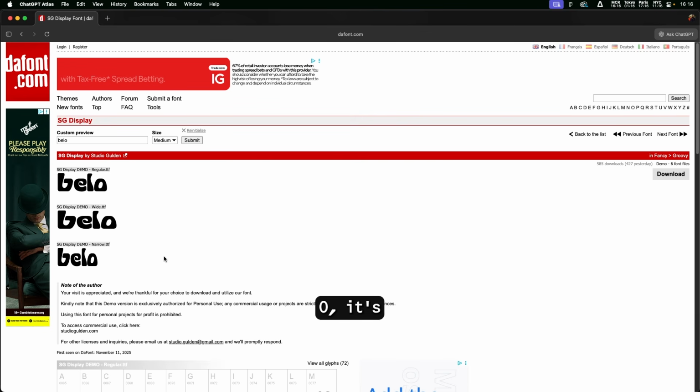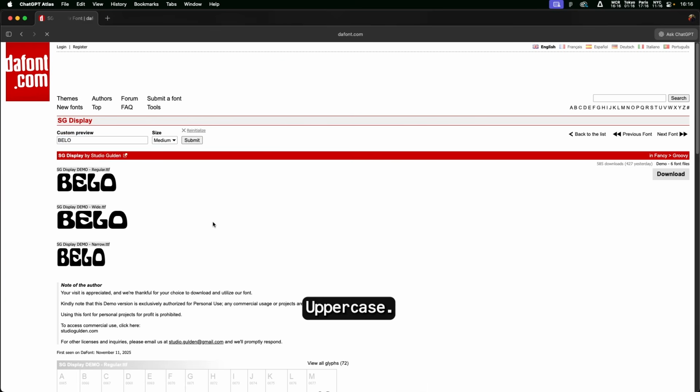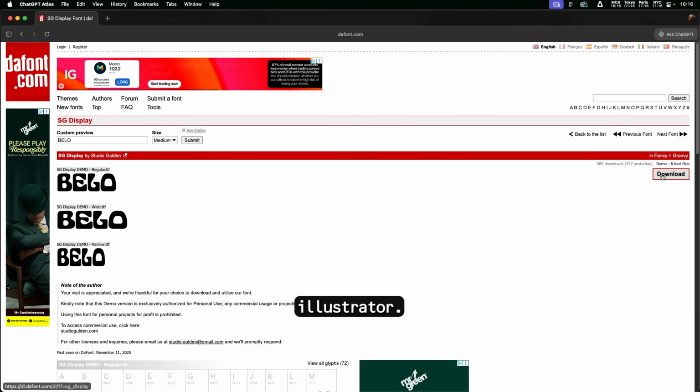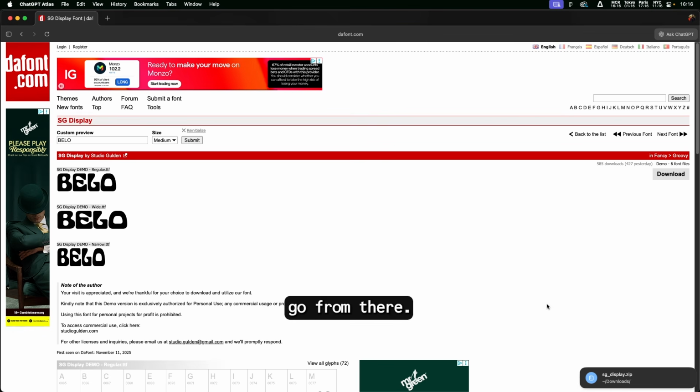Okay, it has the regular O. It's an interesting looking O here. But let's try it uppercase. Great. Okay, so we'll try to download this one and bring it into Adobe Illustrator. Let's go from there.